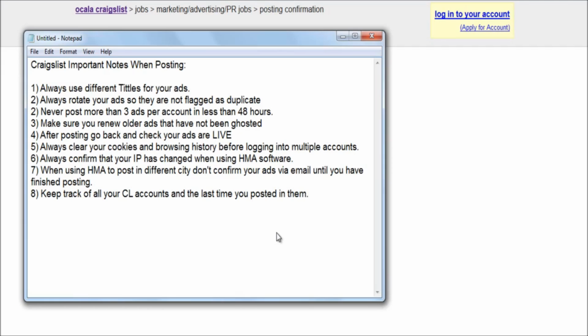Number 2, always rotate your ads so they're not flagged as duplicate. So make sure that you're posting different types of ads. They don't have to be long. I'm going to post an example below this video, and make sure that you can modify the ad however you want. And number 3, actually put 2 number 2s there.